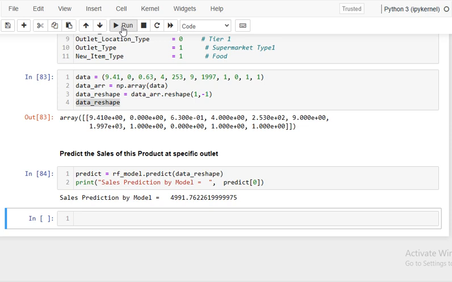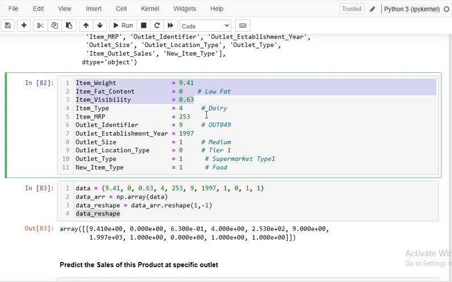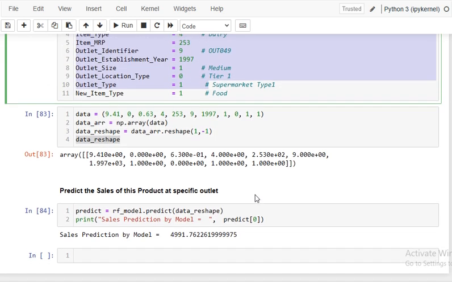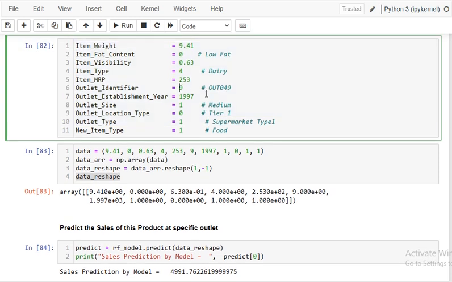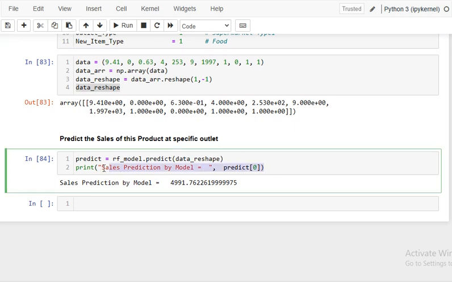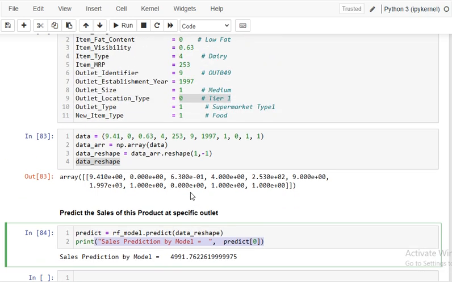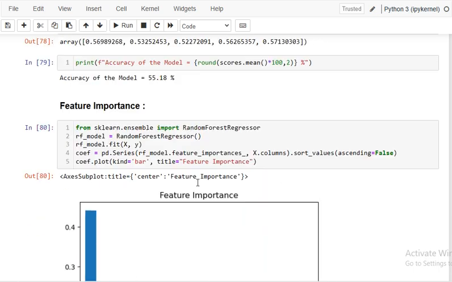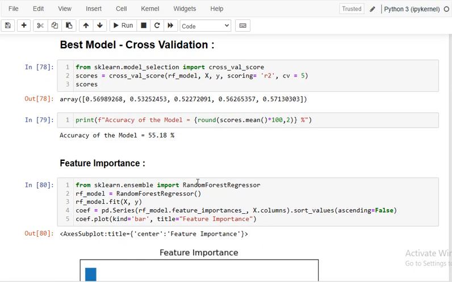The sales prediction by the random forest model for this particular product, for this particular outlet and this particular type of supermarket, is 4991. So the sales for that product will be 4991. So this is all about building a regression model by using 8 different models.